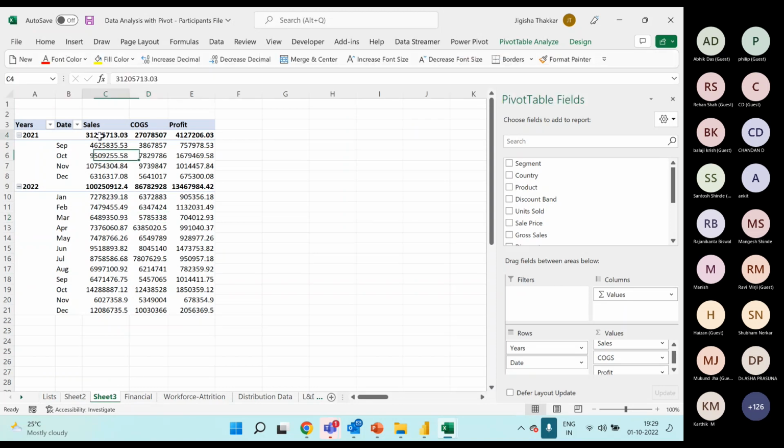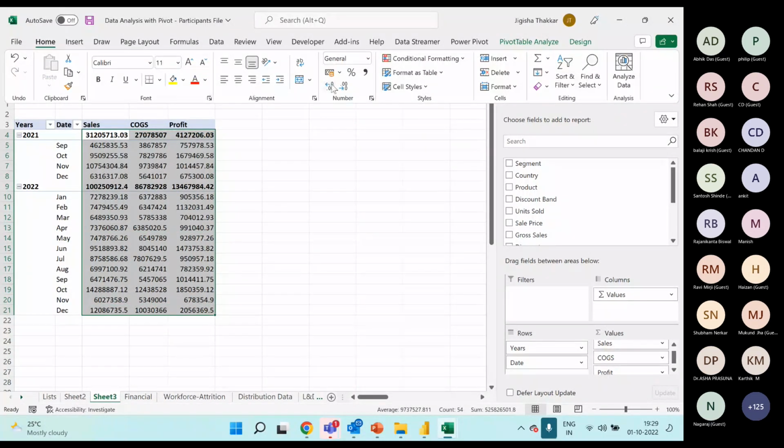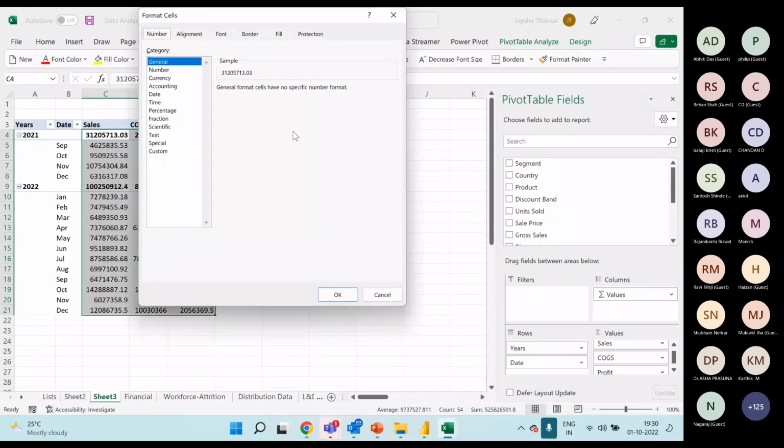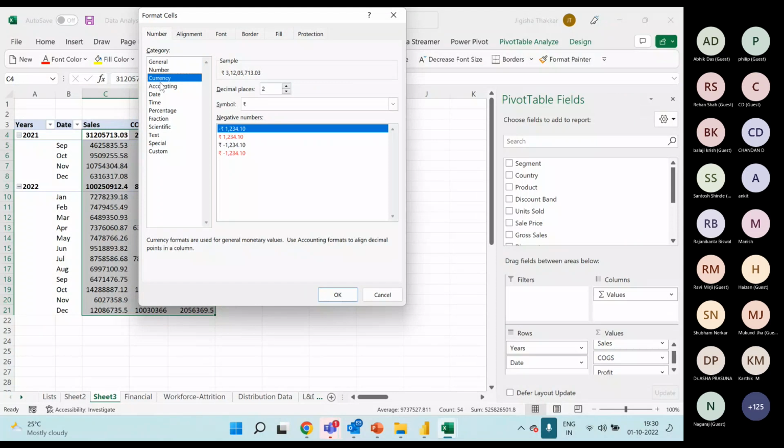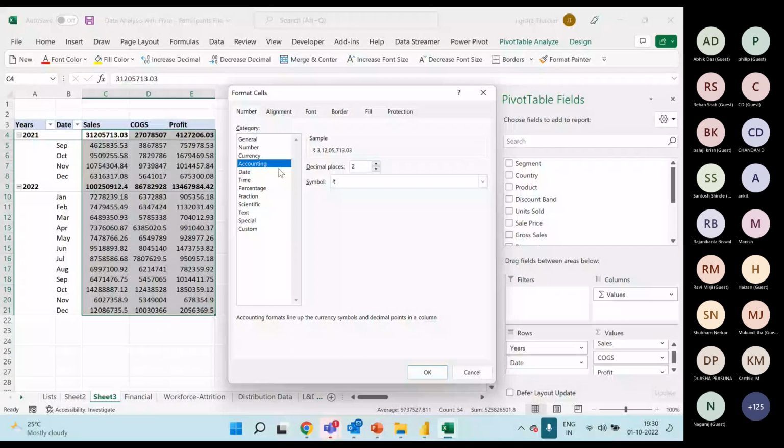As you can see, sales, cost of goods sold, and profit are currently in very bad formatting. With this, you are not able to even identify the numbers properly. So what we generally do is select this data, go to Home, and find the number formatting from here. Maybe number, currency, or accounting. In a pivot table, it's better not to use this.